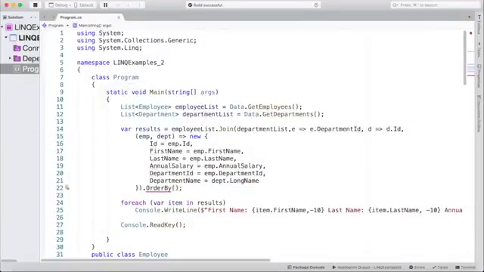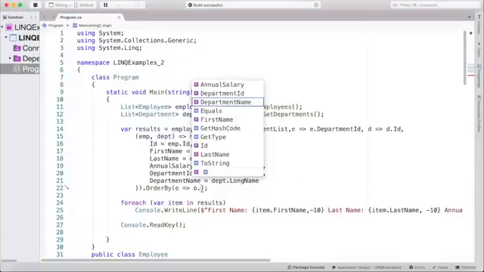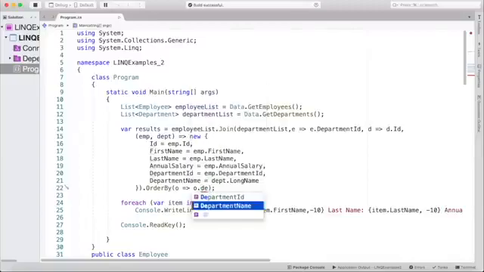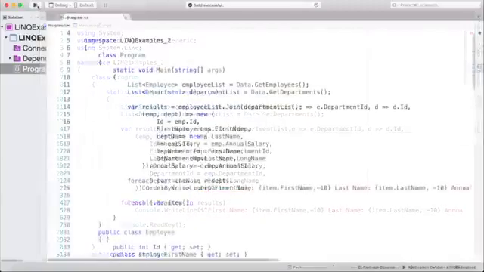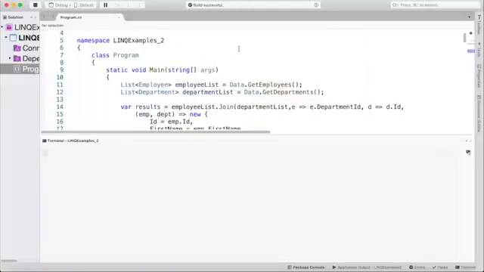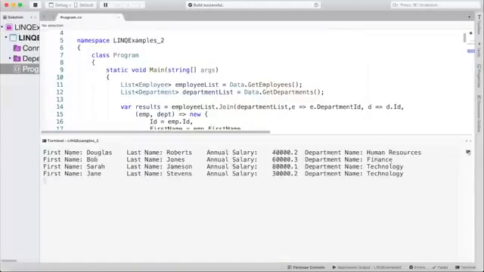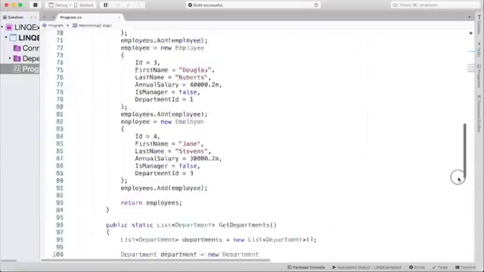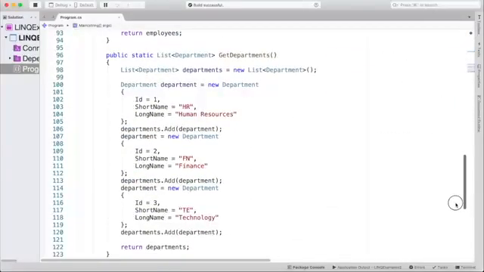So we can pass in a lambda expression to the OrderBy extension method to indicate that we wish to order the results by the department ID property. Let's run the code. And you can see that the results are now ordered in ascending order by department ID. If we look at the code that added each department to the department collection, we can see that the Human Resources Department has an ID of 1, the Finance Department has an ID of 2, and the Technology Department has an ID of 3. Our results have been ordered in ascending order based on the department ID property of the employee record.